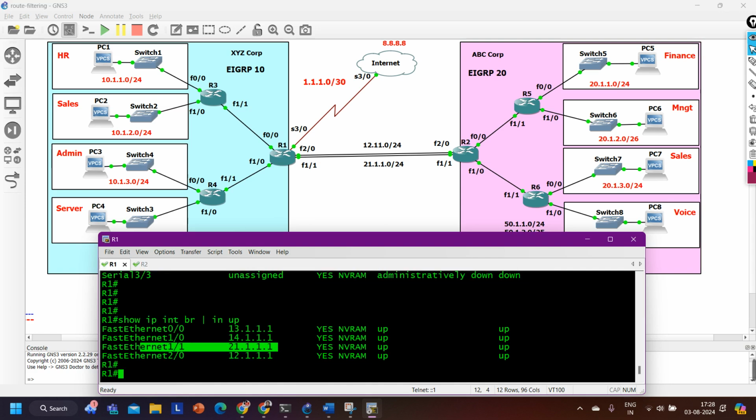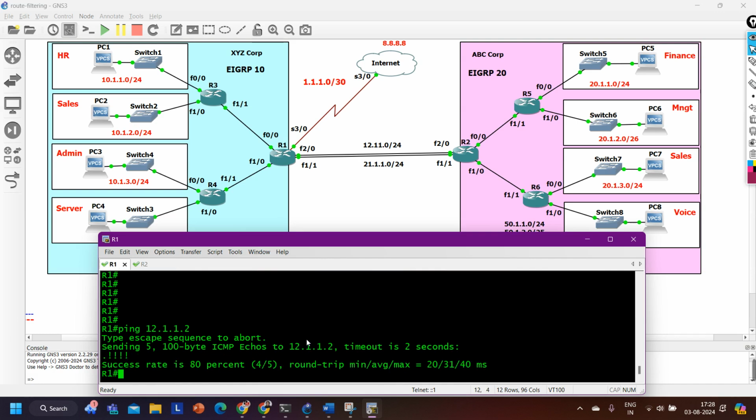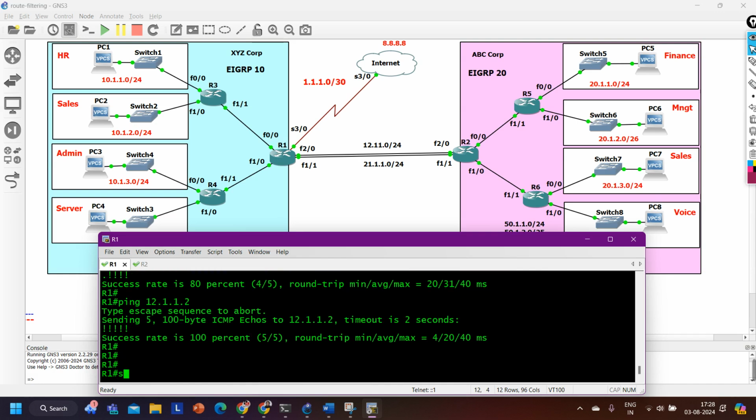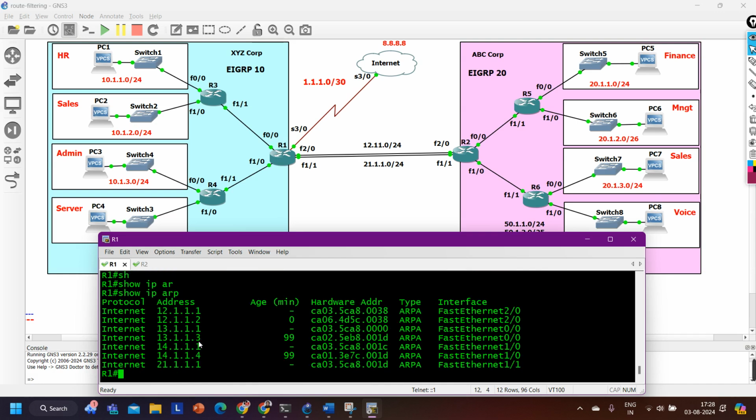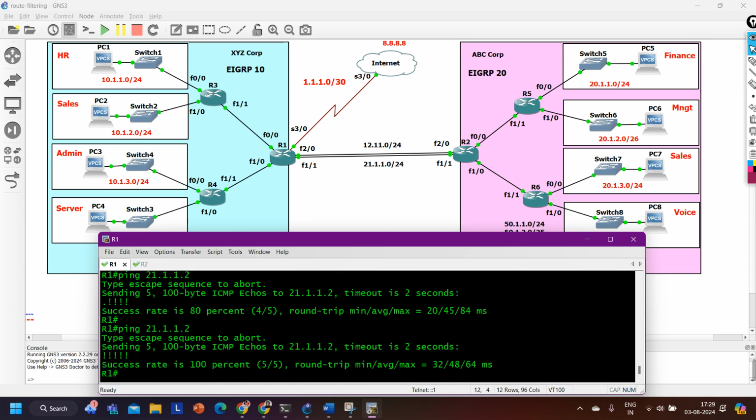So let me verify the connectivity between R1 and R2. Ping 12.1.1.2. You can see I'm able to ping, success rate is 100%. ARP has resolved the MAC address for 12.1.1.2, the MAC address of router 2 is this one. In the same way we can ping from the lower link also to R2, ping 21.1.1.2. So this ping should also work. Just wait. Yes, you can see ping is working.